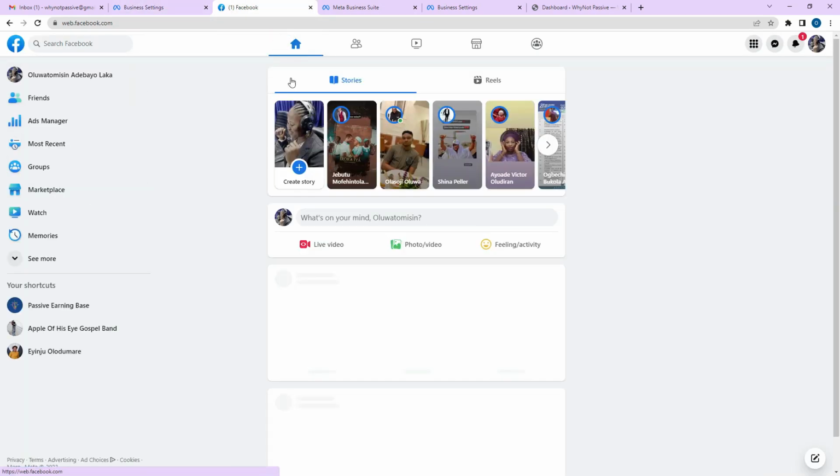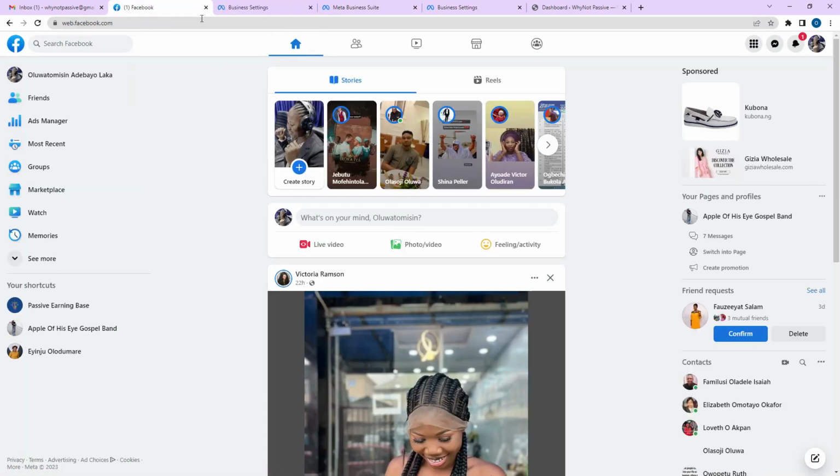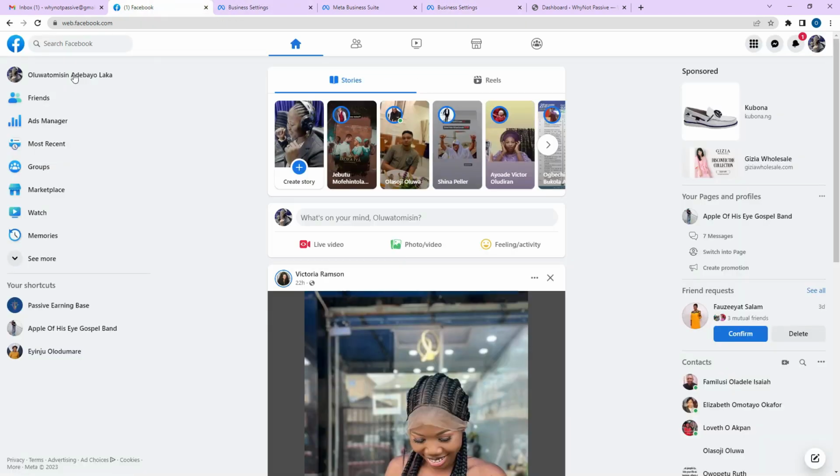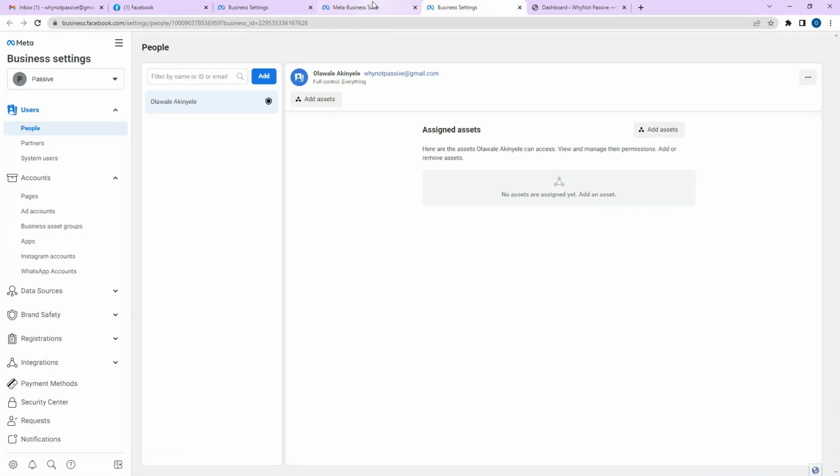So let me go back to my page here. So my Facebook page here. So the first approach is to go to business.facebook.com, which is this. And the second approach is to click on Ads Manager, and you are still going to get to the same spot. Do you see it? You are still going to get to the same spot.